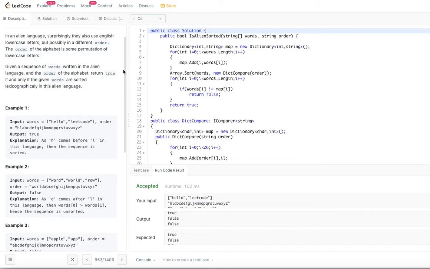So let's go ahead and look at the example 1. The words that were given are hello and Leetcode, right? Normally hello comes first in the dictionary and Leetcode comes next, right? If you look, H is first and then comes H, I, J, K, L. So in the normal dictionary, hello comes first and Leetcode comes next, right?